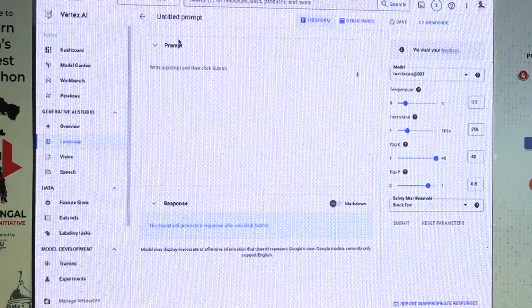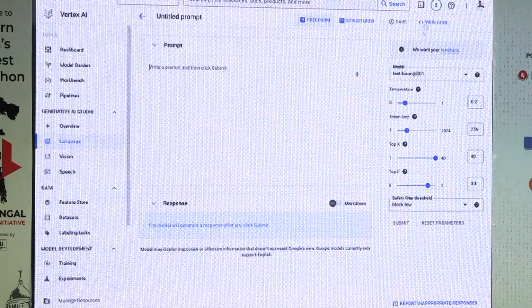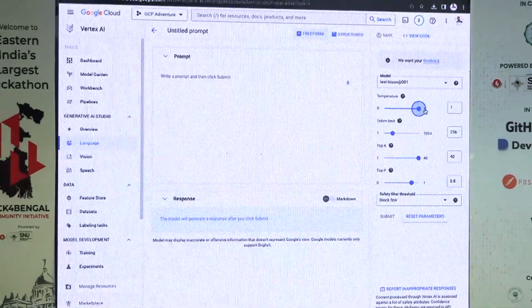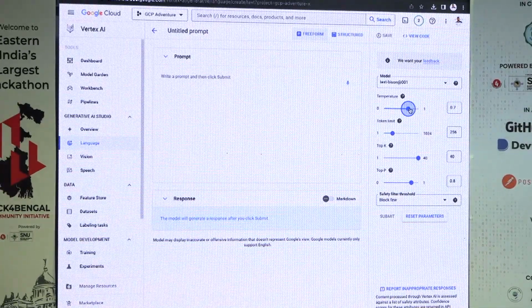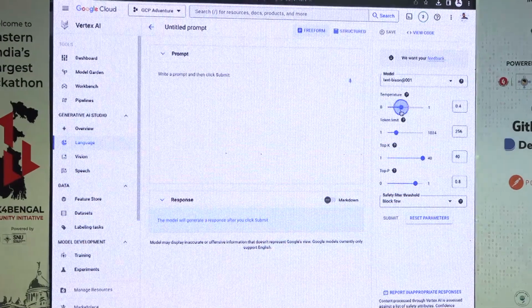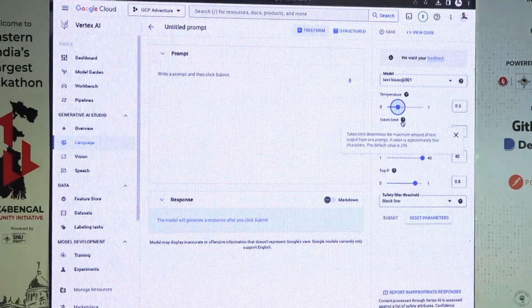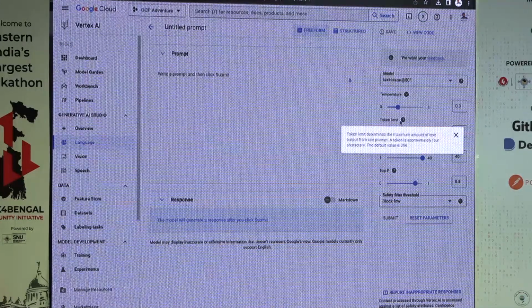So go into language and adjust the settings as you want. You can choose to increase the randomness in what the response comes in, or else you can make it more predictive using temperature 0. And then there are some other settings. You can always read about these settings by clicking this question button.